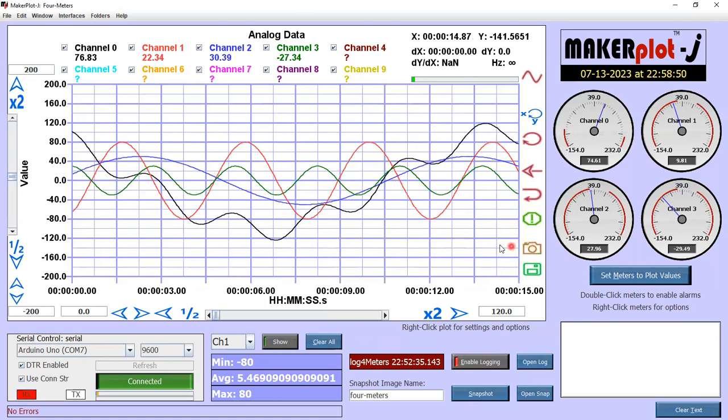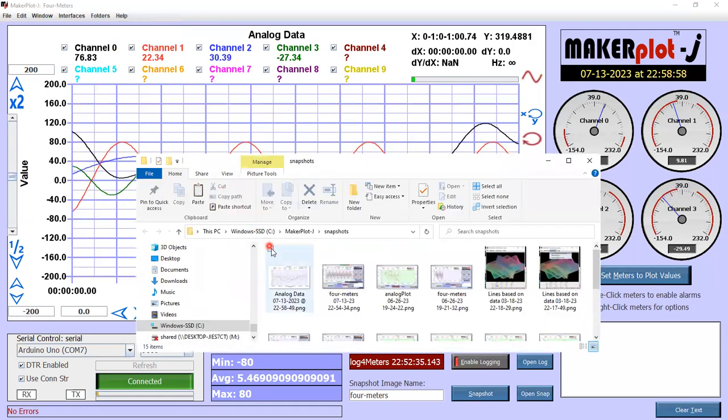Take a snapshot, folders, and here's our snapshots folder. Okay, so there's our plot right there, analog plot. It names it after the title of the plot and appends the date and time, so it's unique.